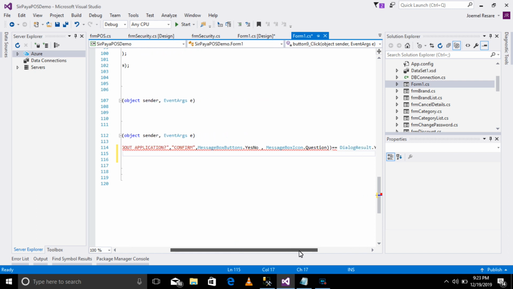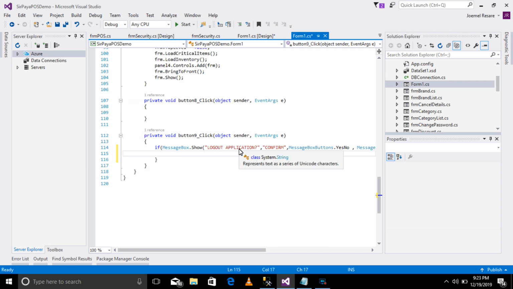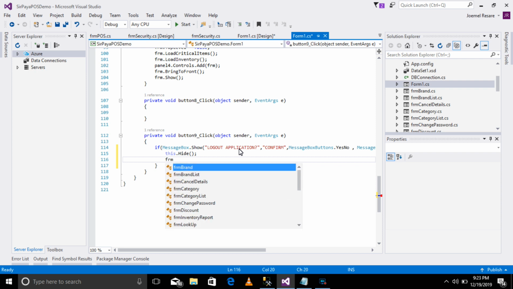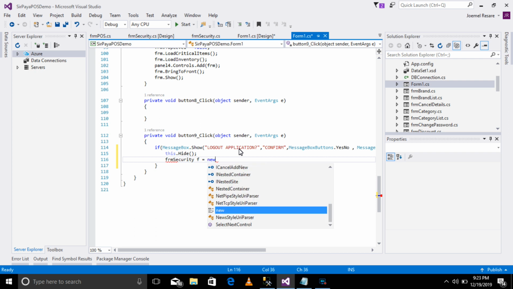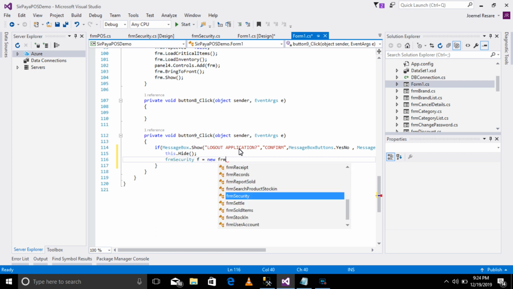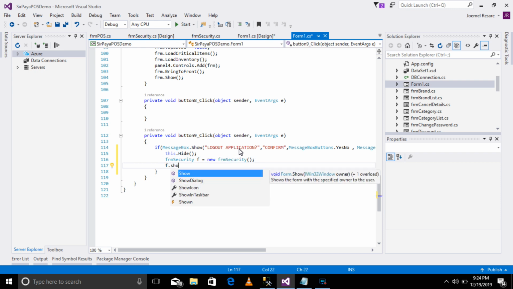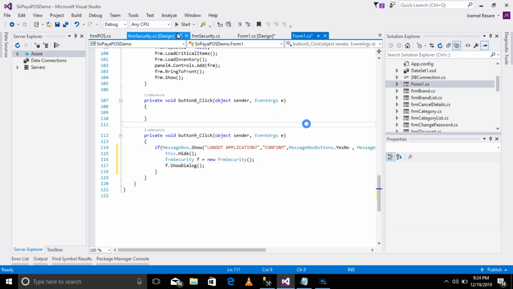Okay, so check natin to. Pag equal to yes, and then this.Hide, tapos if frmSecurity, new frmSecurity. Ayan, and then if the save dialog. Okay, so try natin.